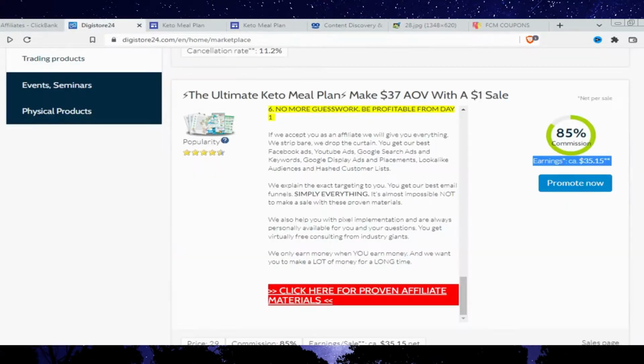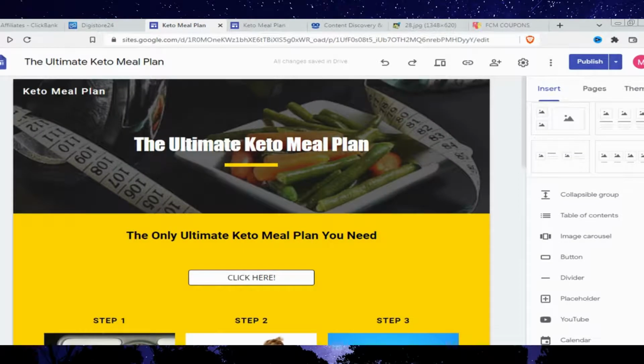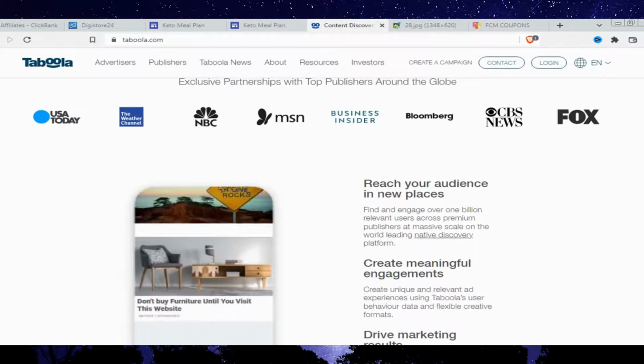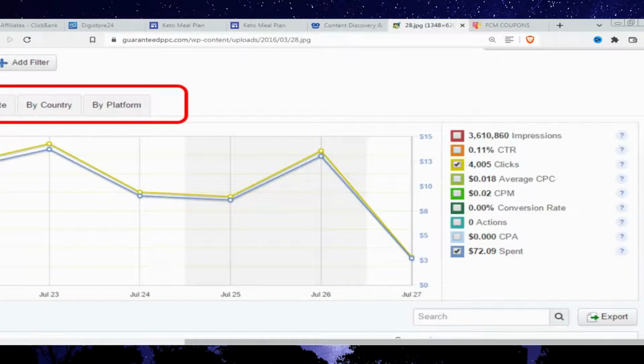So that was the strategy. Choose an affiliate product, then create a landing page and start promoting it with some cheap cost per click and high quality traffic using Taboola. You can start with something like $300 as a deposit, which is the minimum deposit required. And yeah, this is how it works.